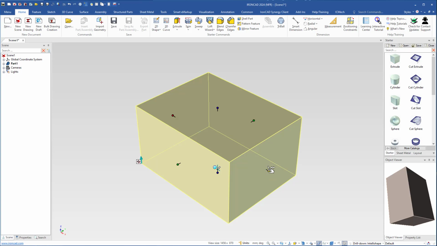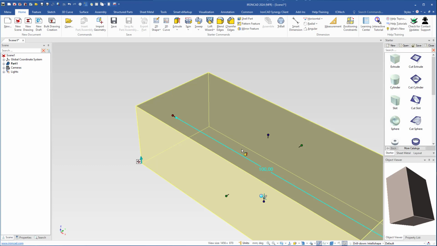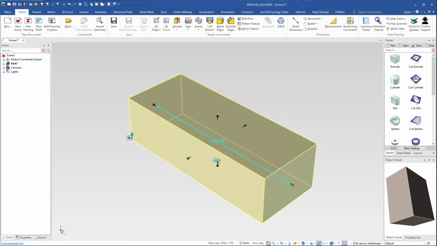If I left click and hold, I can drag and change the length of this box. When I drop the handle, I can also type in a value, and I will type 100 and hit enter. And to see the whole box in the camera, I click this Fit Scene button.